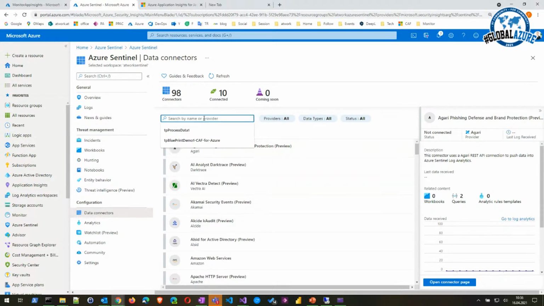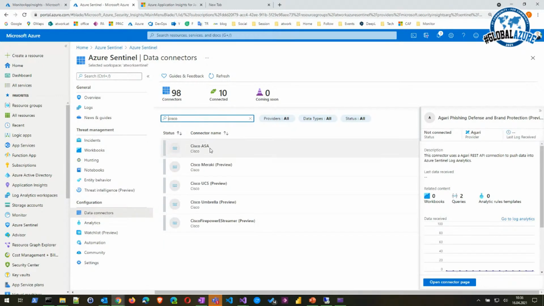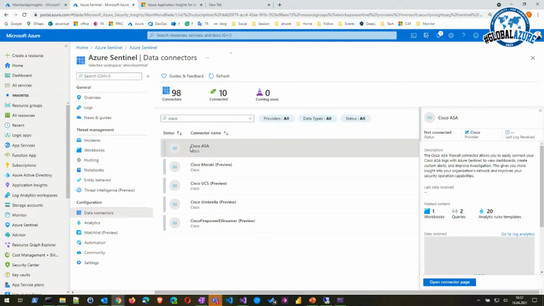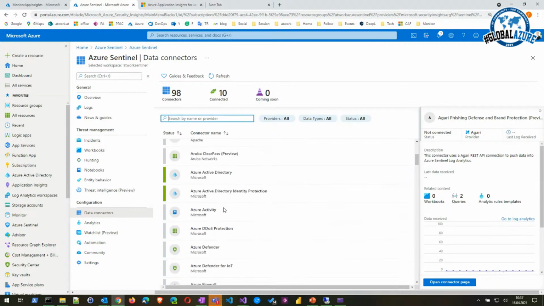So the data connector here would be, for example, if I search for Cisco, I see there are some data connectors. And the nice thing here is when I click on one of these data connectors, I see immediately what kind of data source I need for that. So let me remove the filter, just maybe take another one.